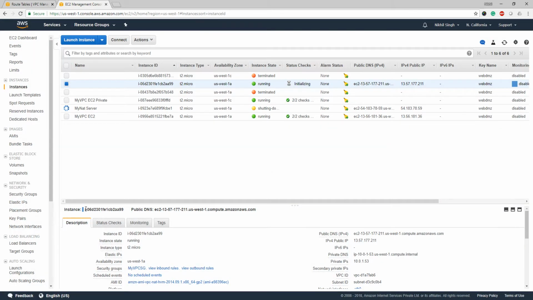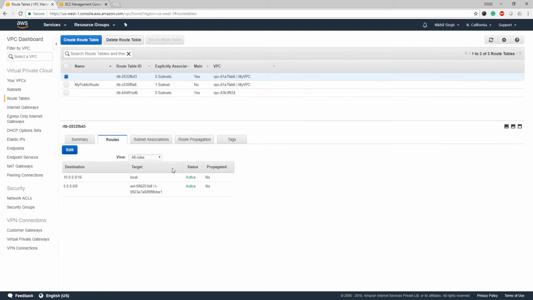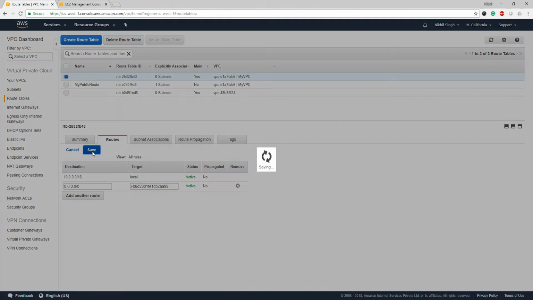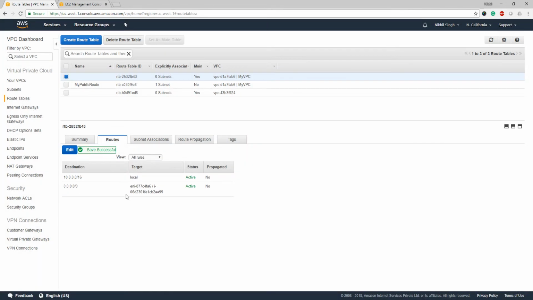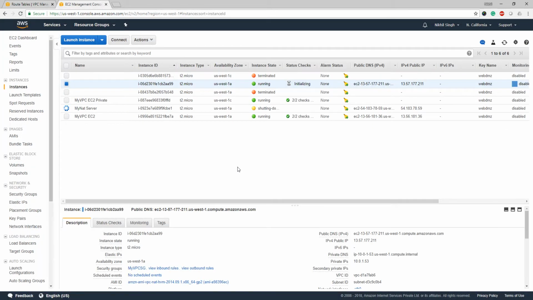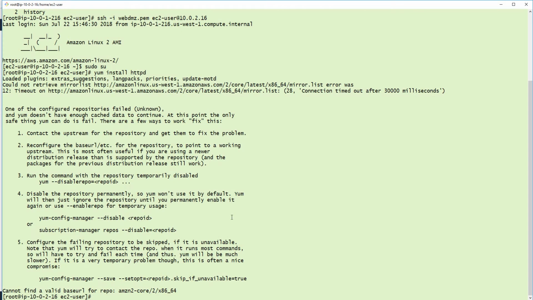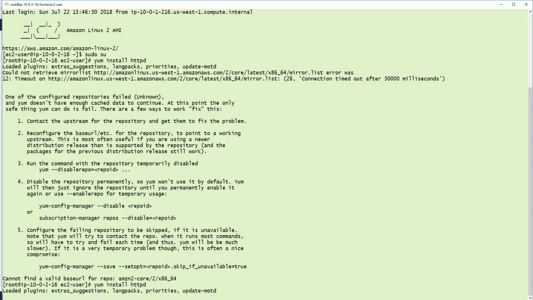Right, copy the instance ID in case it does not auto populate in my route table. I'll get back here, I'll edit it, I will replace it. Right, so just paste it. Yeah, see, this is the one that we needed. It auto populated as well. Save it. Right, let's get back to our EC2 server. Yum install HTTP.